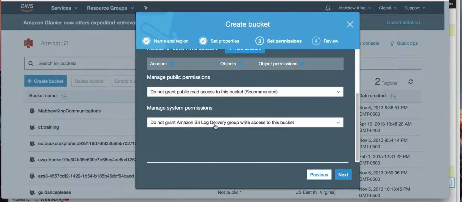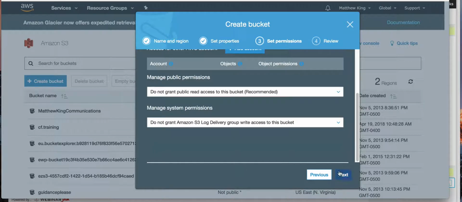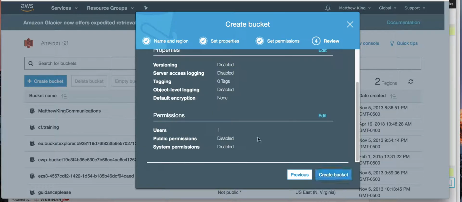Do not grant Amazon S3 delivery group write access. You can do whatever you want with that. It's really not going to make a difference at the end of the day. So let's go to next.